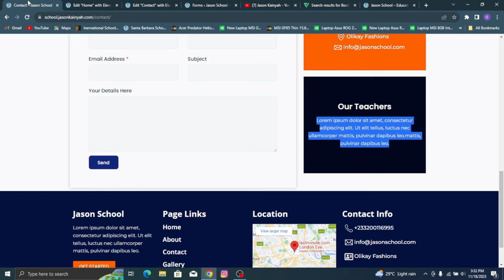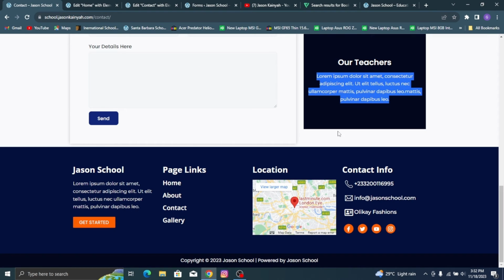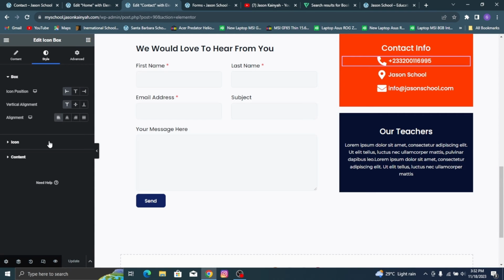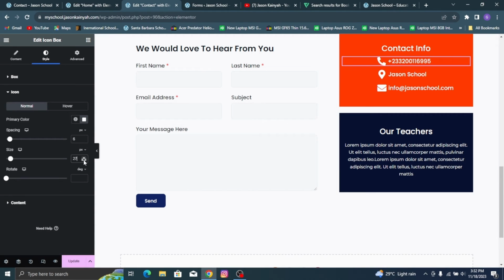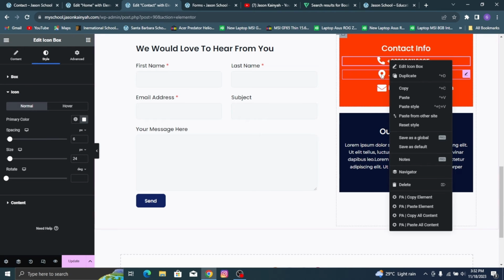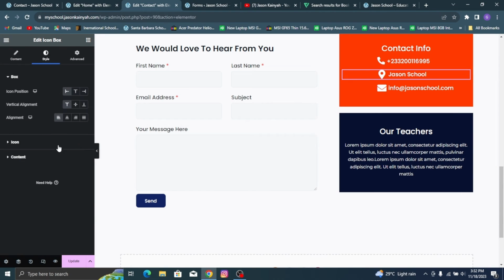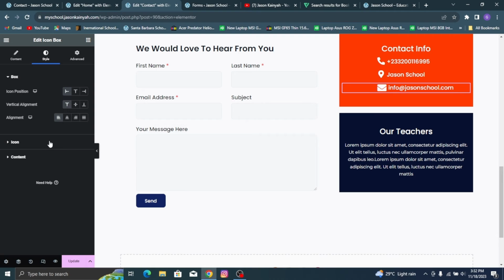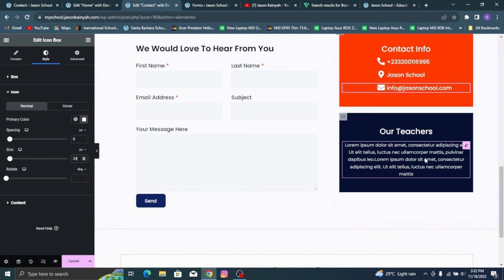So if I go back here, those are literally the last blocks. But the last thing I would like to do is decrease the size of the icons to like 24. So I'll go here to style, go to icon, decrease the size to 24, do the same for the last one, and then decrease the size to 24.